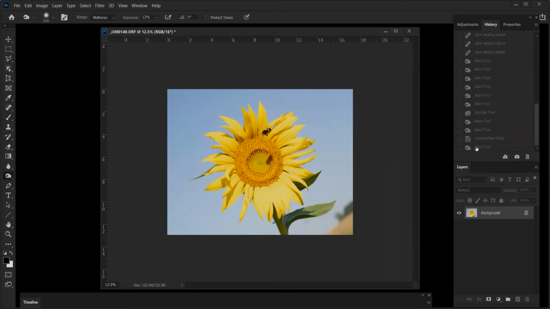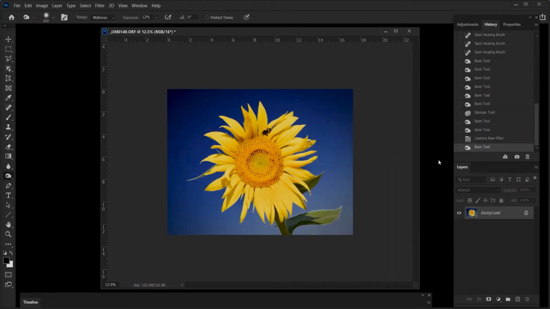John, in the lower part, the petals in the lower part, when you burned them, I noticed you did not use burning the highlights.